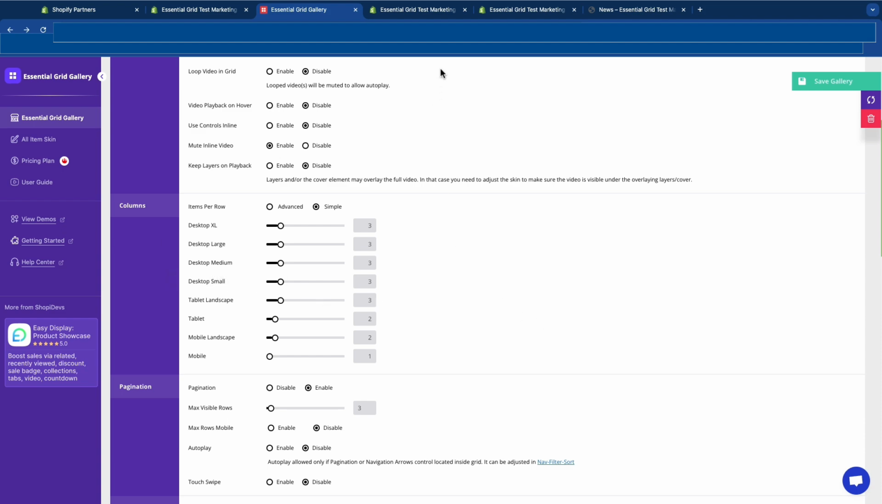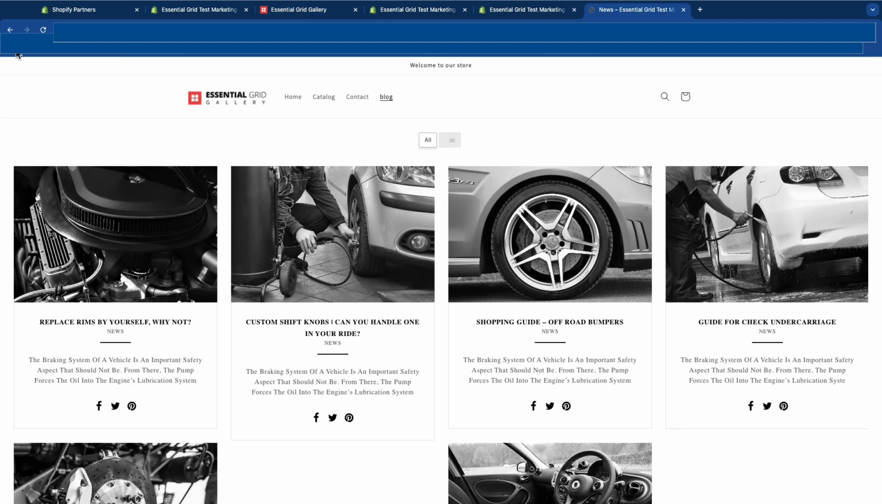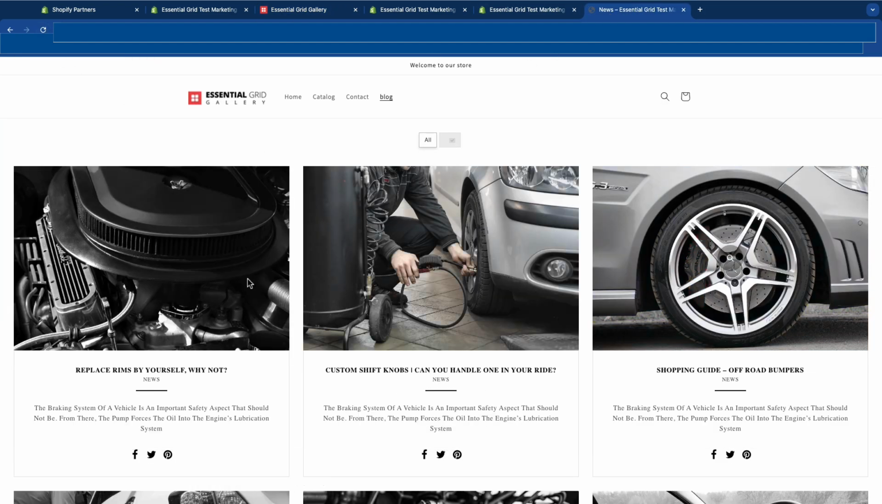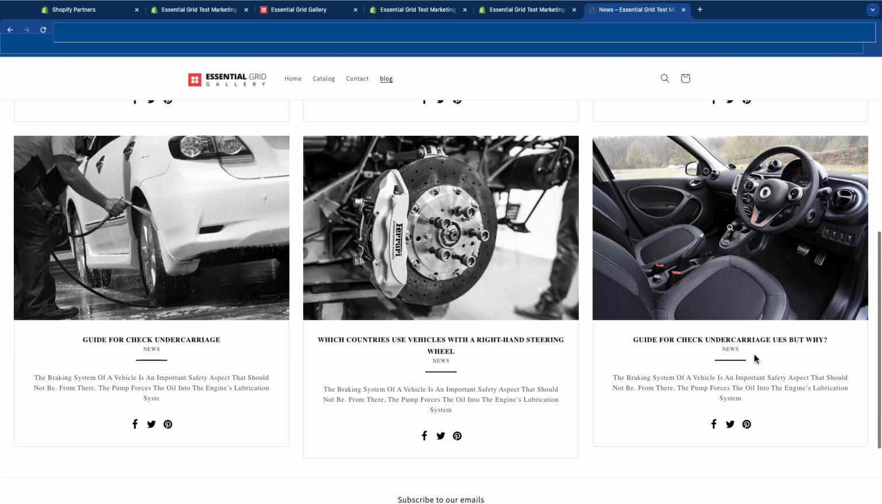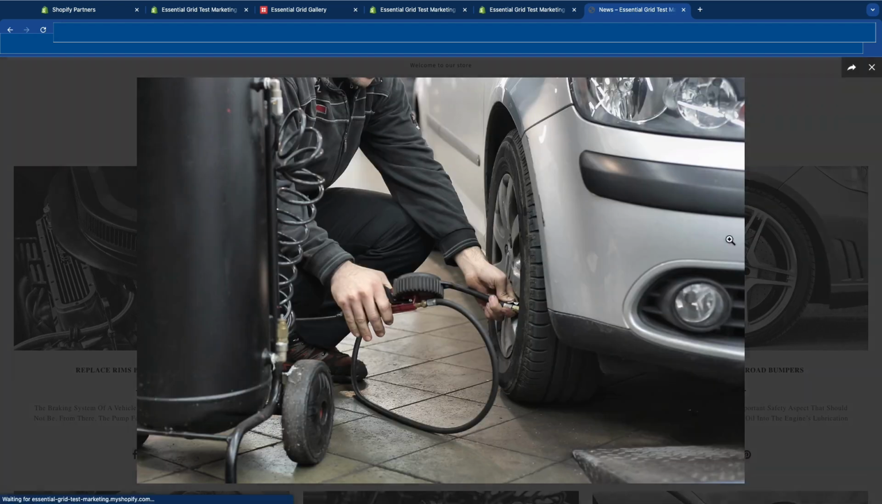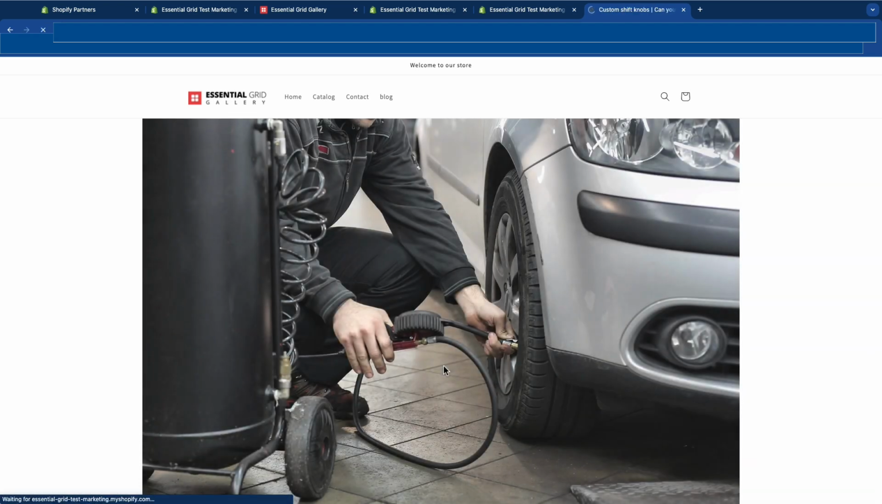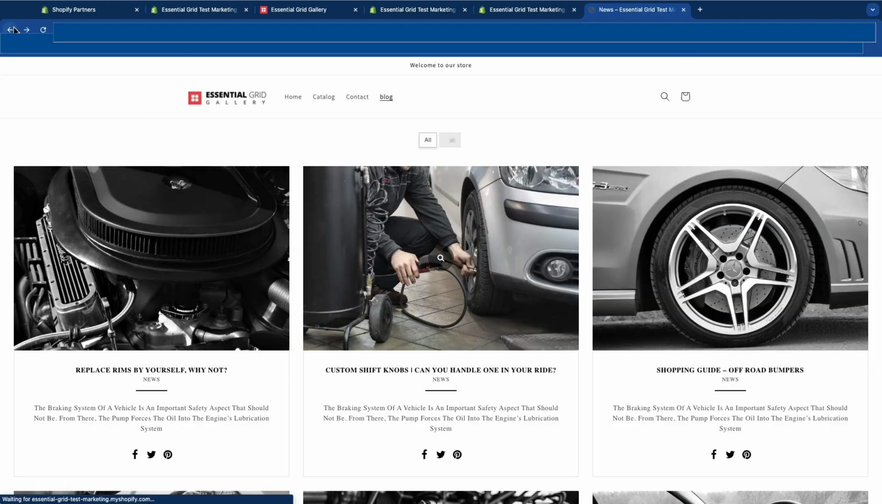Let's see how it looks in the live preview. Reloading the blog page again. Our custom blog gallery is now perfectly showcased on the default Shopify blog page, giving it a sleek and eye-catching look. This is how you can quickly design a beautiful blog gallery that will grab your visitors' attention.